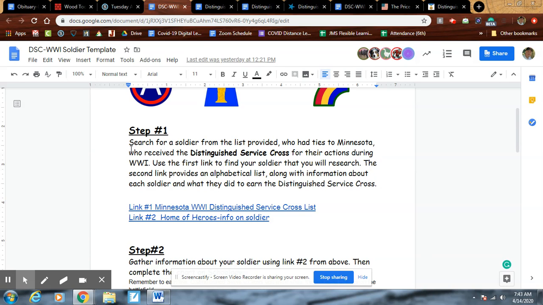Okay. And the step 1 instructions say that the first link, which is right here, takes you to a Google Sheets where I have carefully and painstakingly and very boringly picked out 60 people from Minnesota who had earned the Distinguished Service Cross during World War I. So let's click on this and see what we get.